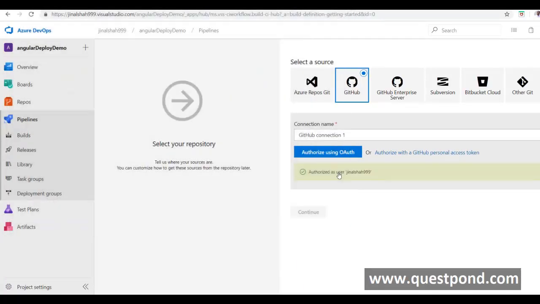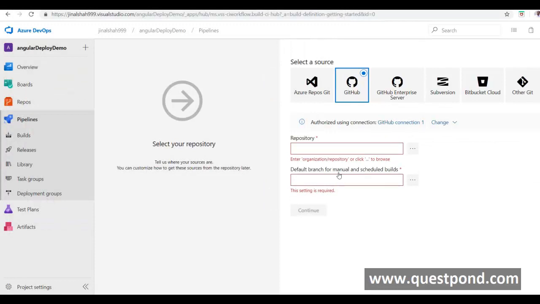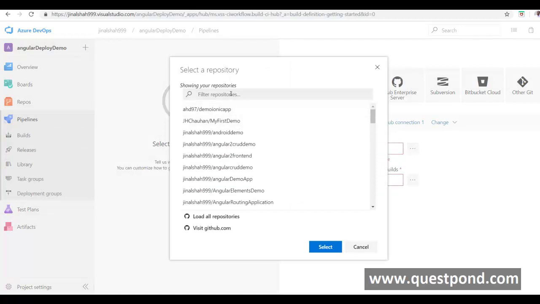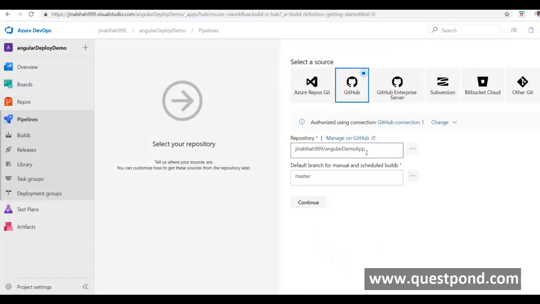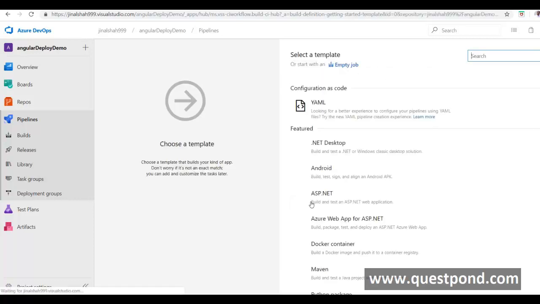You will be required to do it just once, and then you have to select the repository from your GitHub account. Now on my GitHub, I'll show you the name. It's Angular demo app. All right, and I'll select that Angular demo app from my GitHub account, and by default it will prompt me to the master branch. In my case, there is only one branch. I already told you it's just a demo application. So I'll select this master branch and then press continue.